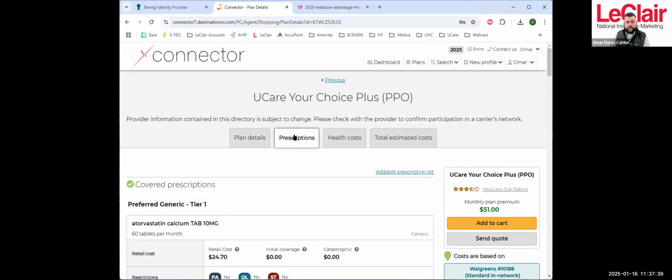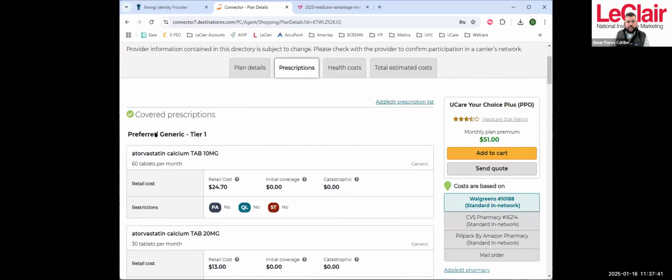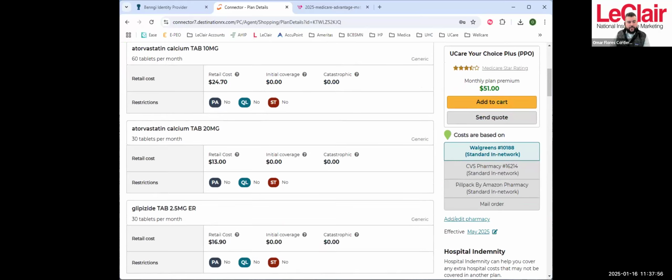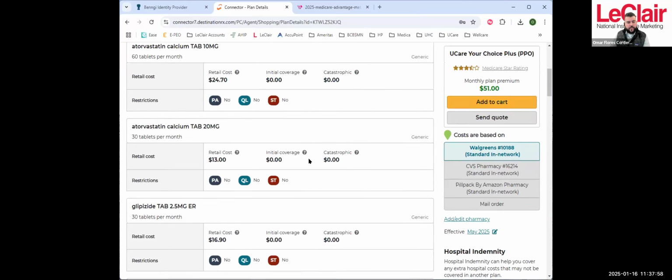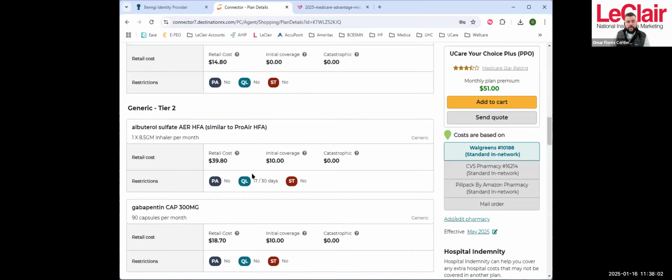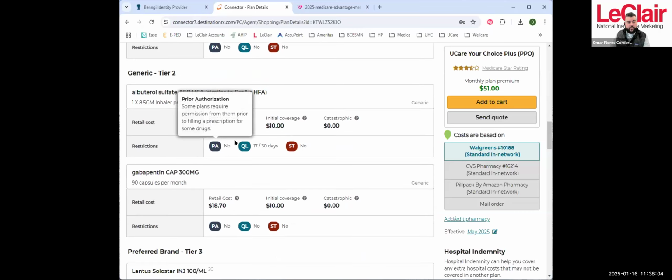So I love these tabs. With this first one, it's gonna tell you what tier the medication is, how much is the retail cost, and then how much is the cost during the initial coverage. And once they hit their out of pocket, that catastrophic coverage. So tier ones, those are nice. Zero copay, we're good.